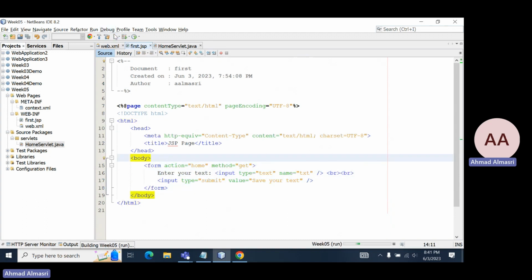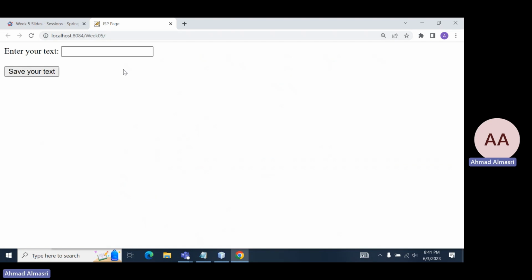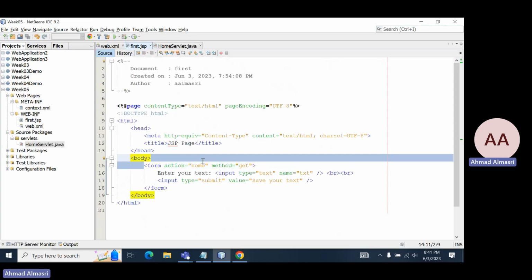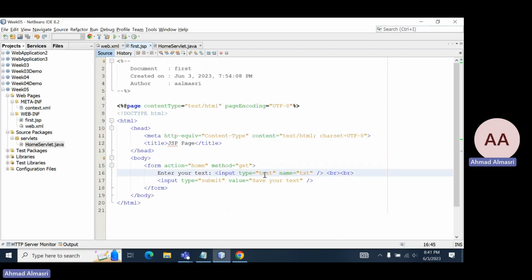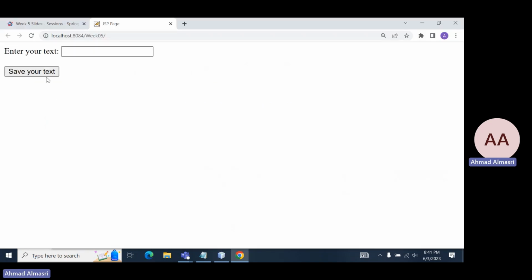Let's just run it. And here we go. Now we got this page: enter your text and then save your text. That's all. Now this is the form that we have, by the way, because here I just have a form. This form has a text here and then an input. This input type is text, and the name of this is text. And here I have a button, and the value of the button is save your text. That's everything that we have right now.